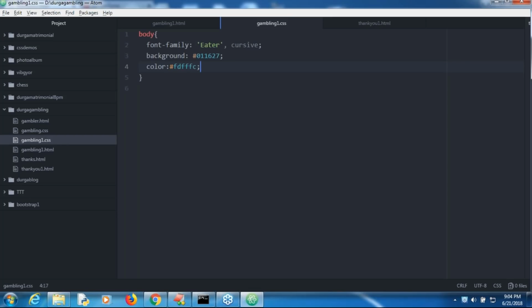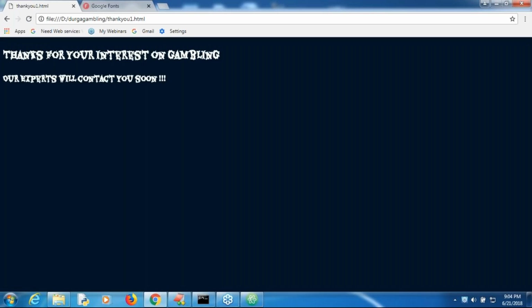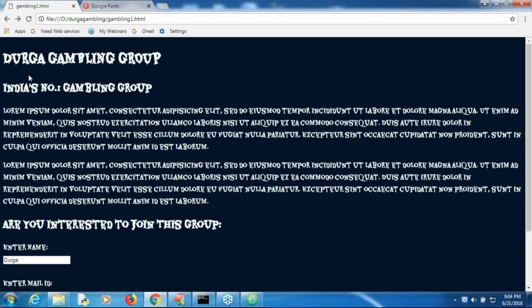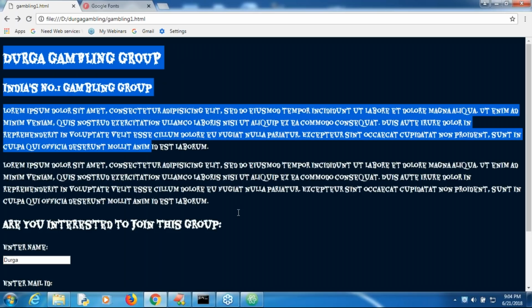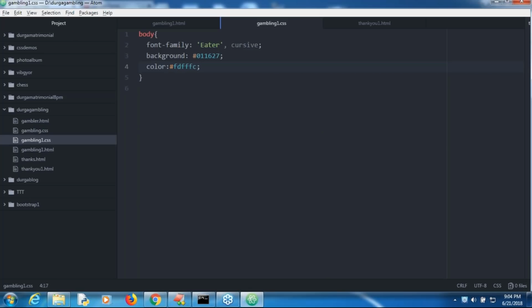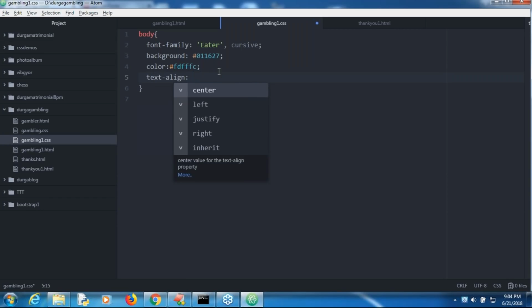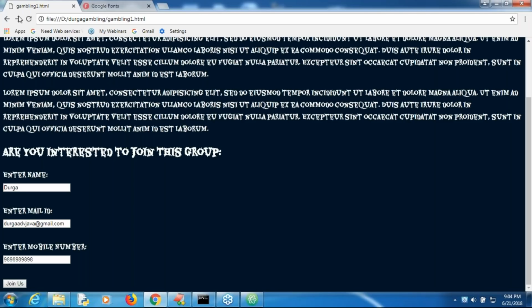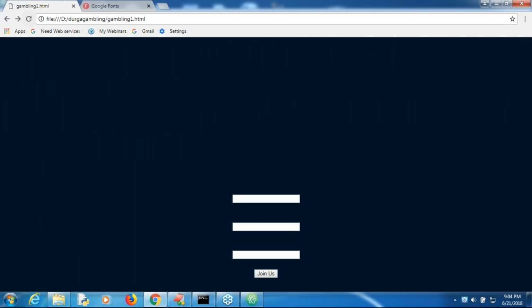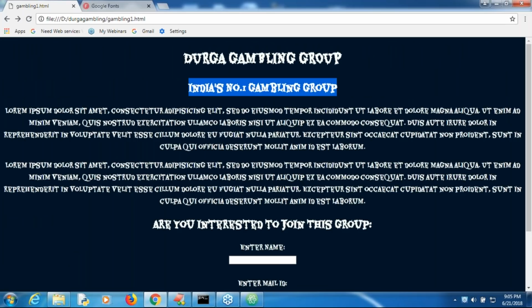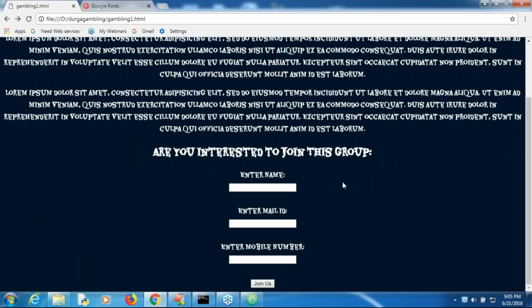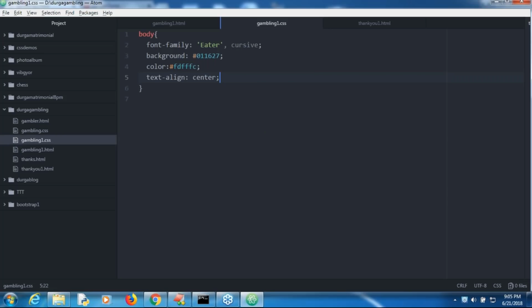Now my requirement is, this text is not like this on the left. I want some center arrangement. How can you do that, sir? Okay, text-align center I'm taking. Now, wonderful. Durga Gambling Group, India's number one gambling group, and after that the data. Like this, the total data by default came text-aligned into the center. Any doubt up to this?